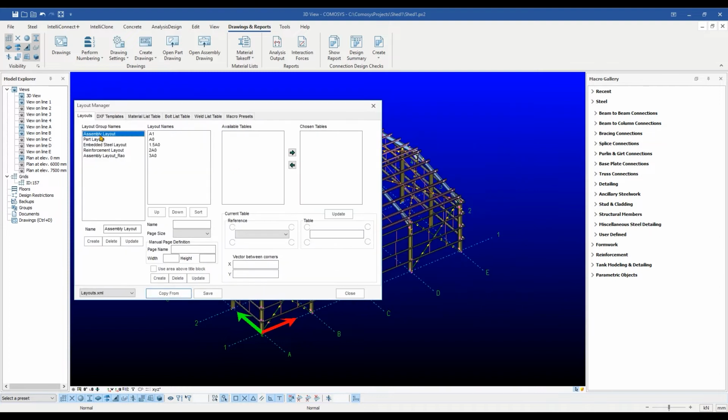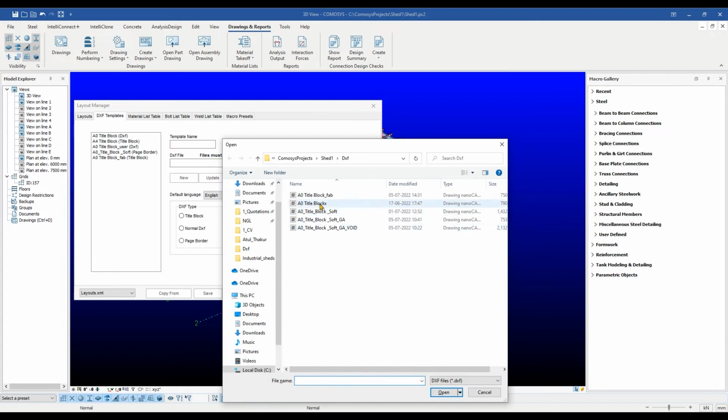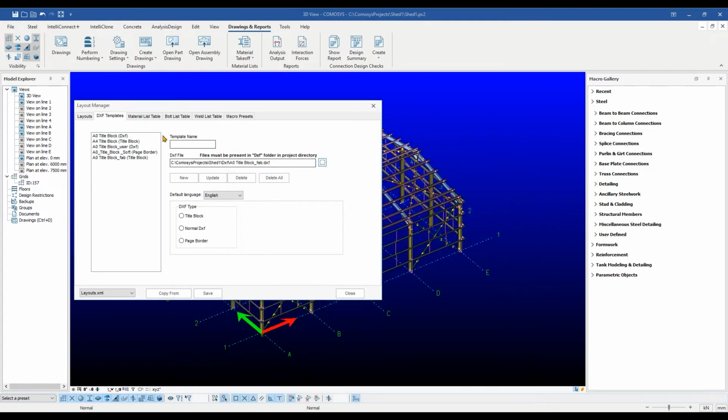Open the Layout Manager from the Drawings and Reports menu. Go to the DXF Templates tab and import the DXF format title block by clicking on the Browse button. Select the type of DXF. Give a name to it and add it to the list of templates.